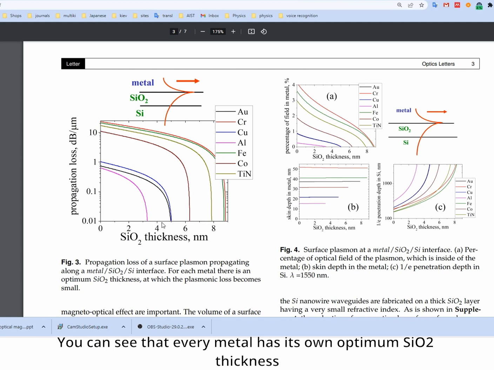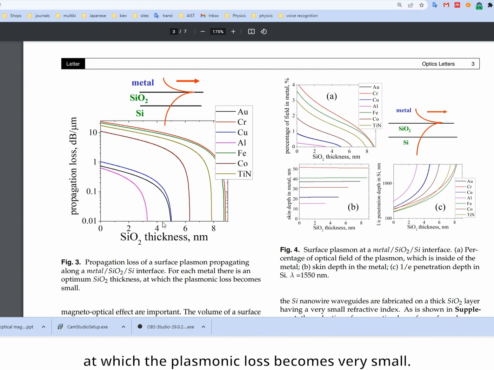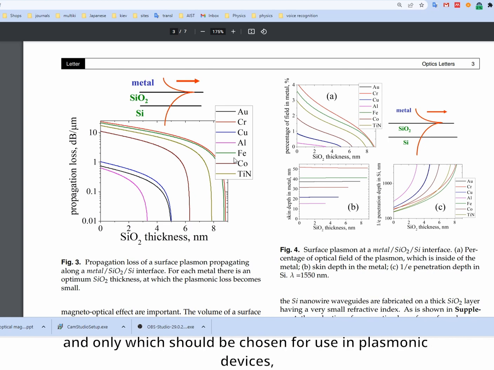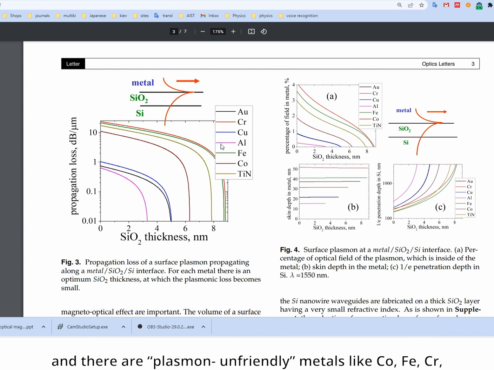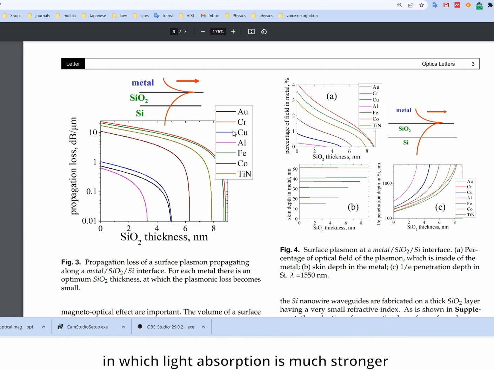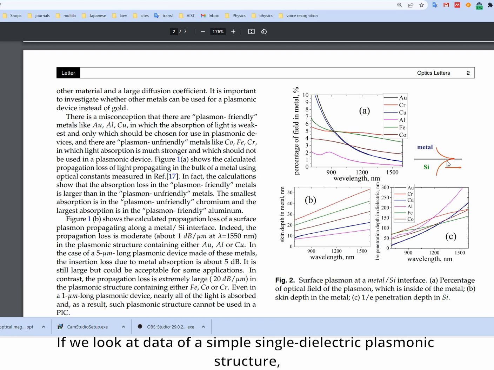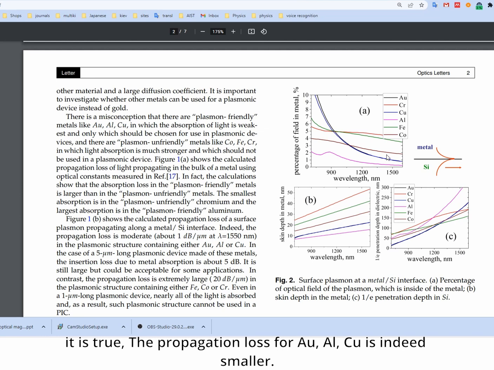You can see that every metal has its own optimum silicon dioxide thickness, at which the plasmonic loss becomes very small. There is a misconception that there are plasmon-friendly metals like gold, aluminum, and copper, in which the absorption of light is weakest, and which should be the only ones chosen for use in plasmonic devices. And there are plasmon-unfriendly metals like cobalt, iron, chromium, in which light absorption is much stronger and which should not be used in plasmonic devices. If we look at data of a simple single-dielectric plasmonic structure, it is true. The propagation loss of gold, aluminum and copper is indeed smaller.